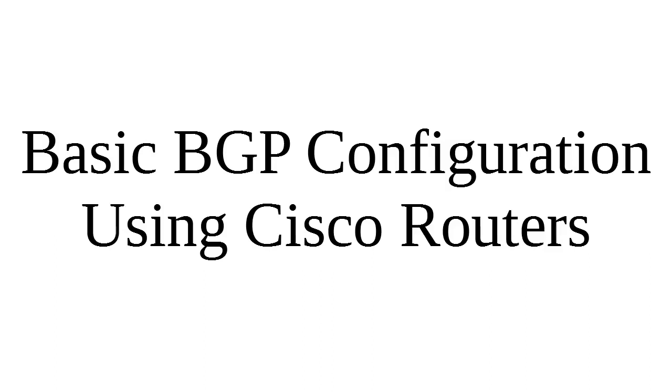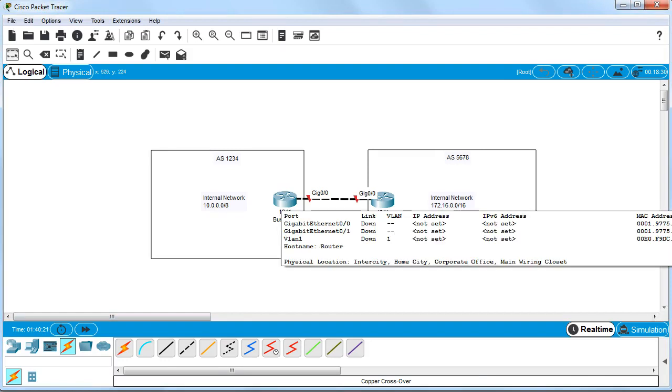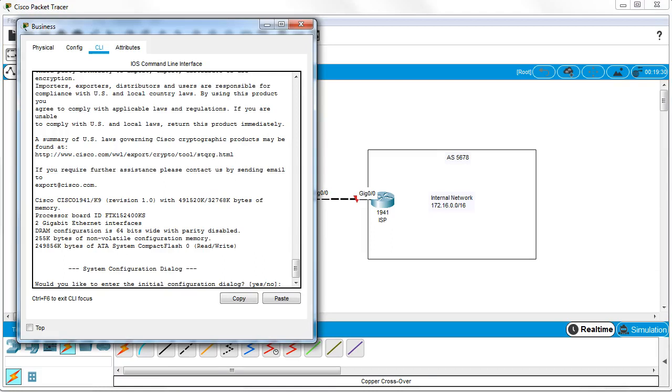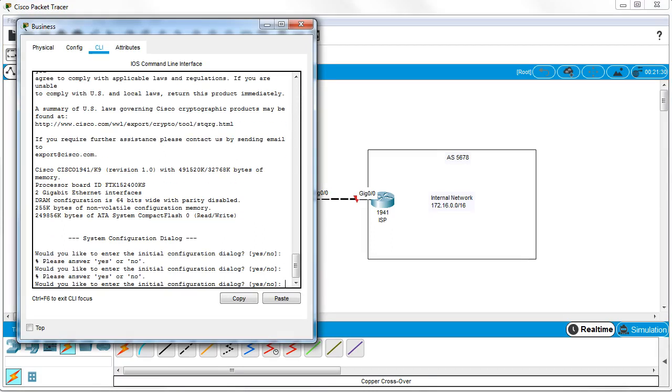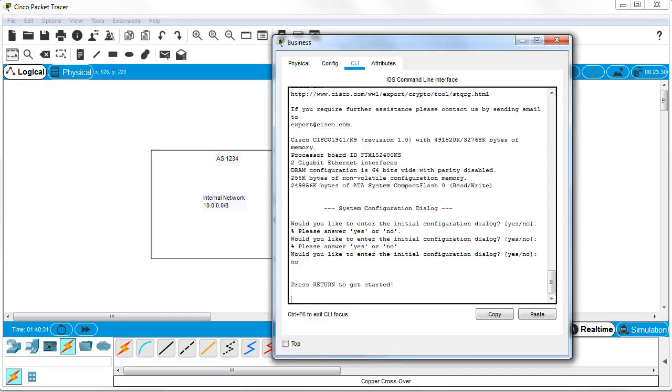All right, let's look at how to do the basic BGP or Border Gateway Protocol configuration using Cisco routers. So I have a couple of routers pre-set up. They're not configured at all. So I'm going to start with the first one, the business one, and get out of that system configuration dialog.